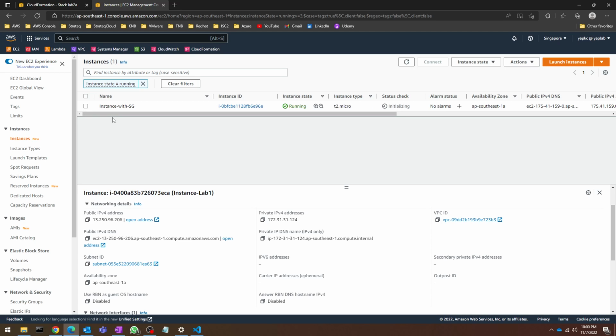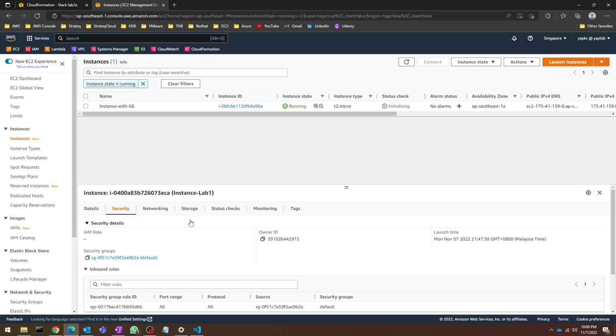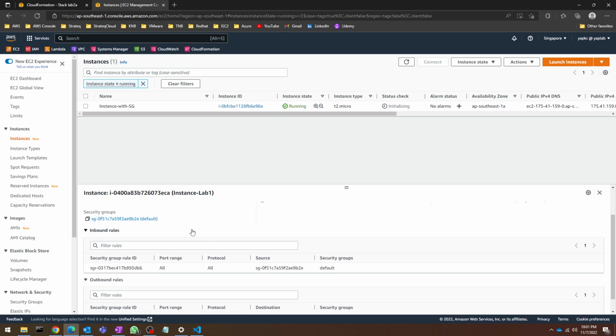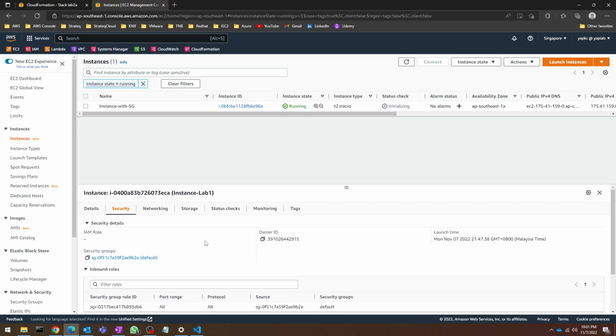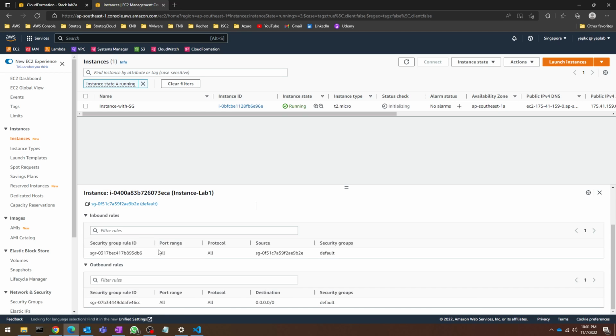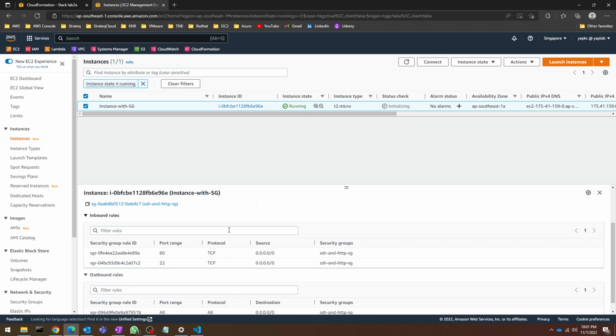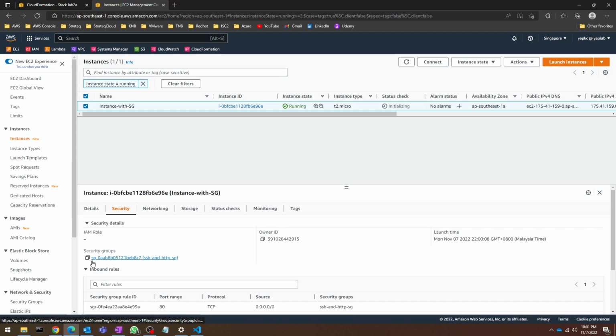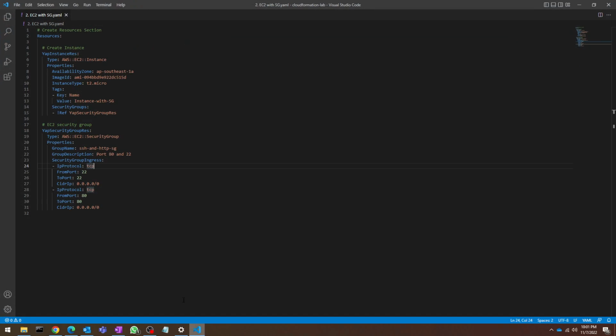Refresh. The instance with the security group is running. Let's check the security group. Oh, sorry, I need to click this. You can see it's using the security group SSH and HTTP security group, which is the security group name I specified.